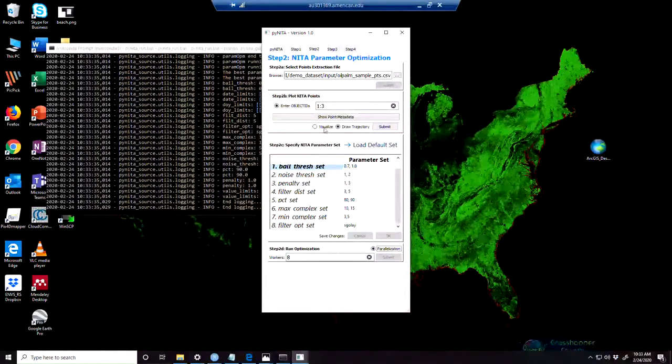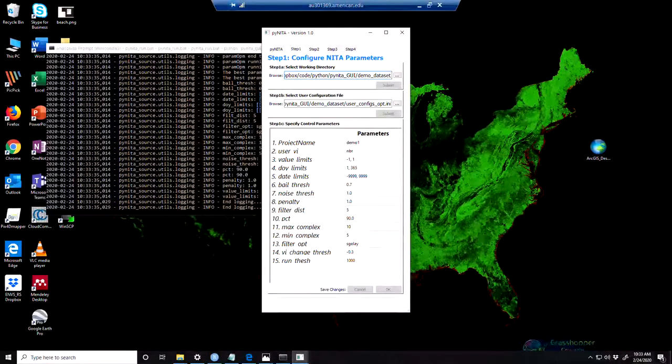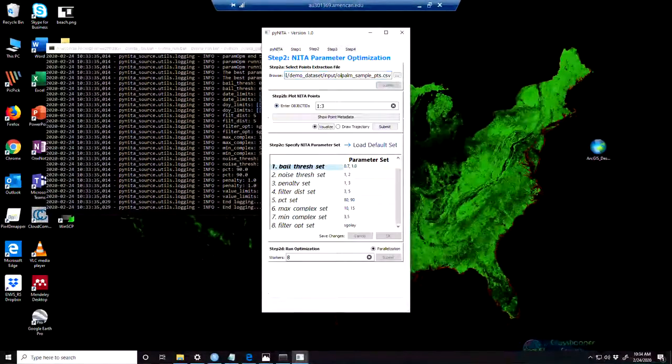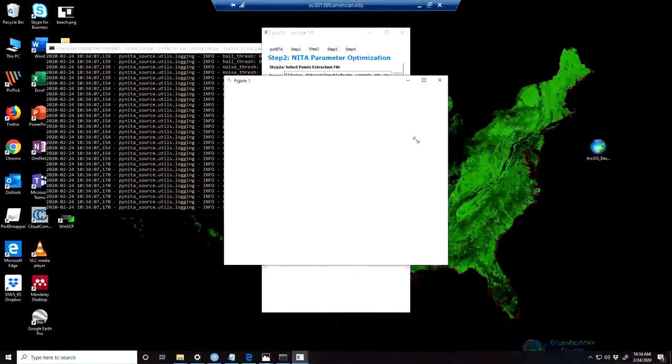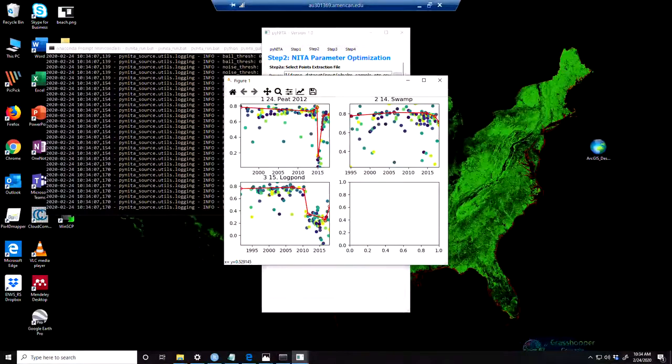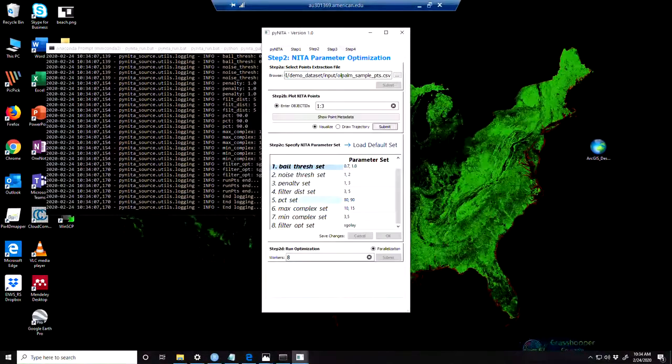And then I can visualize these again. Let's just see if that updated. I think it did. Yes, I believe so. So now you can see that disturbance in 2015 is properly characterized. Okay, so that's how you optimize it. It's kind of play around with the algorithm and set your optimization parameters in step two.